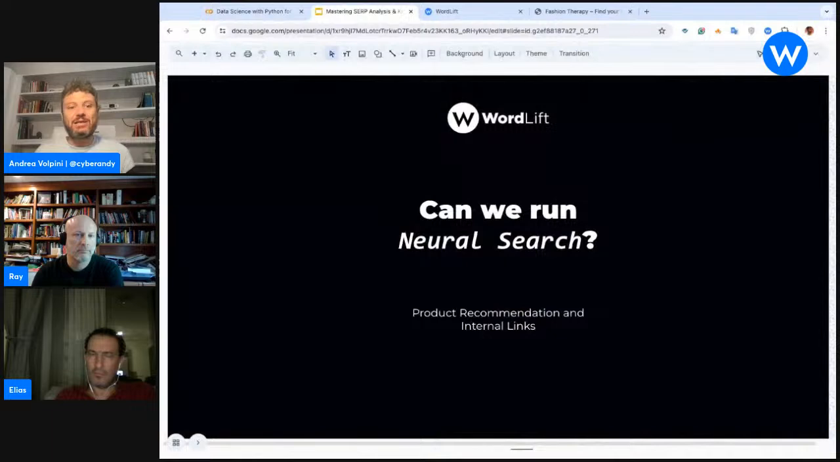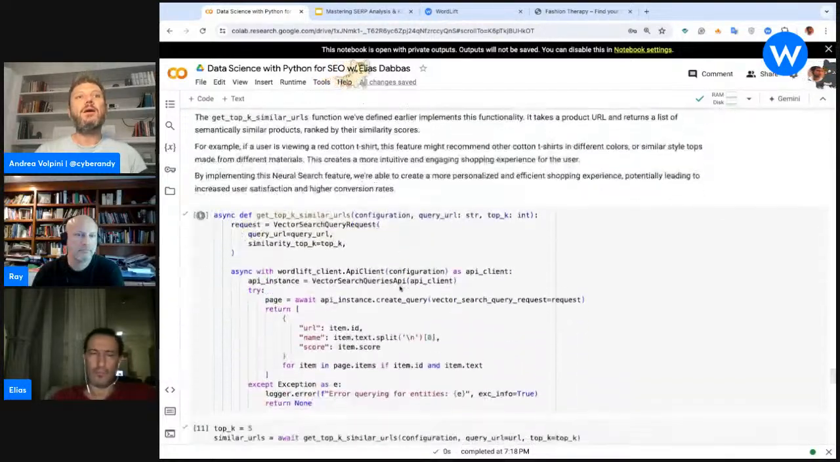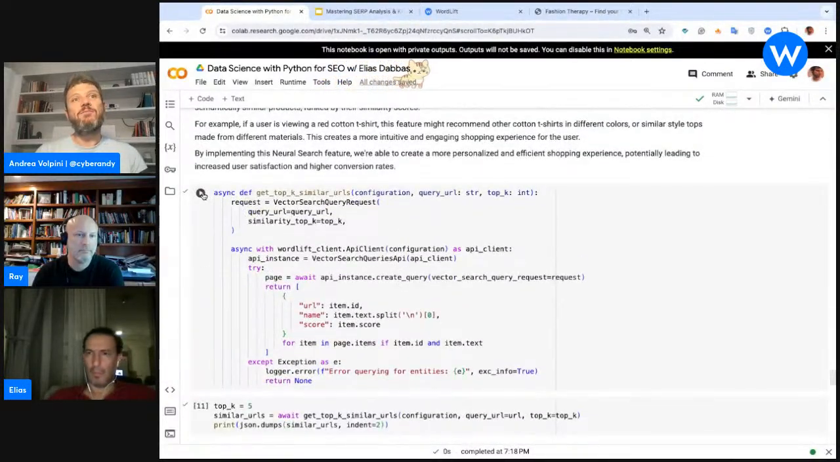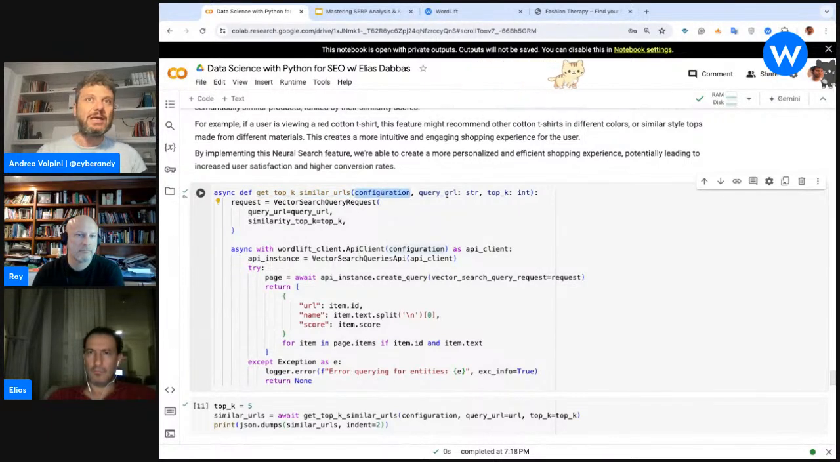Can we build semantic search? Can we create a system to recommend products, or a system to build links, for example, comparing similar pages, suggesting different internal links? We sure can. So here I've built a very simple function that will take the configuration, so the key, and a URL. That's all it takes.